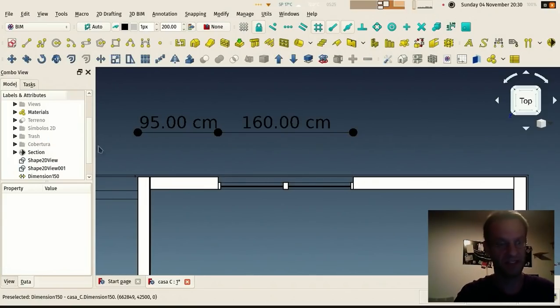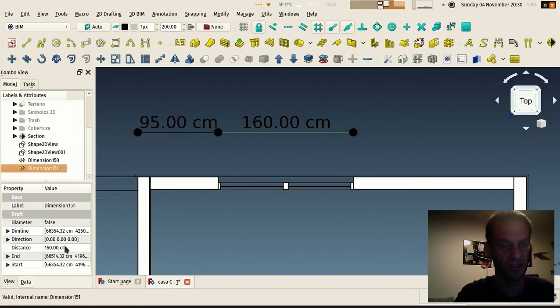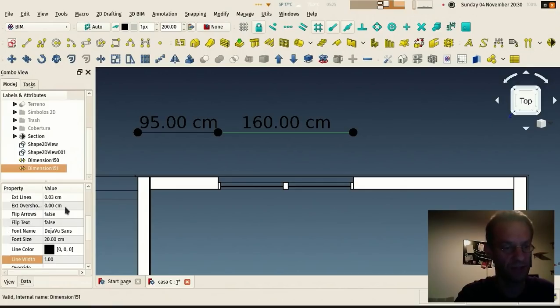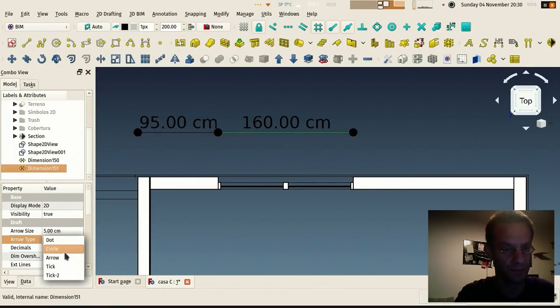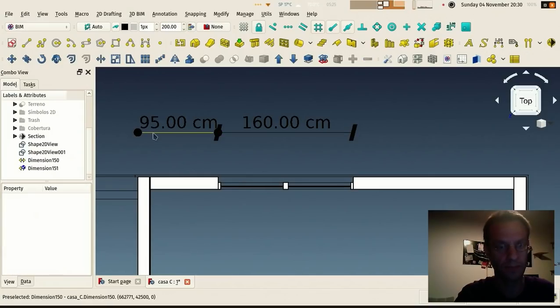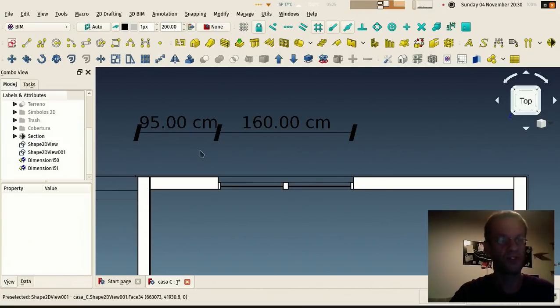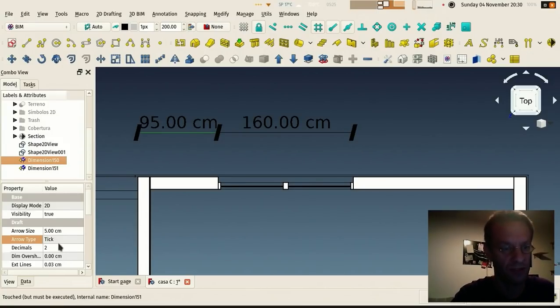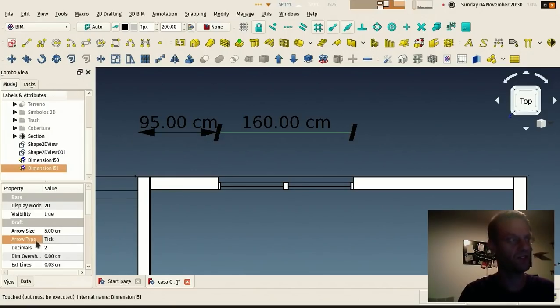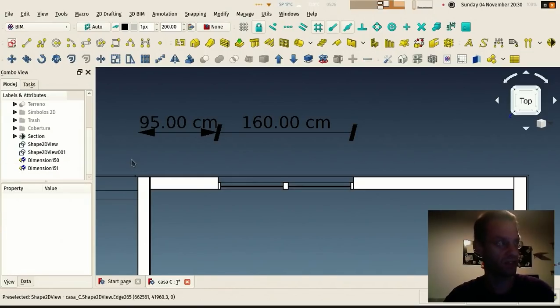All the aspects of these dimensions, the size of the text, the size of the line, the type of the arrows. You can use arrows as well if you prefer. All this can be changed in these properties, but you can also set the default preferences in the preference screen, so all the future dimensions will look the same way.